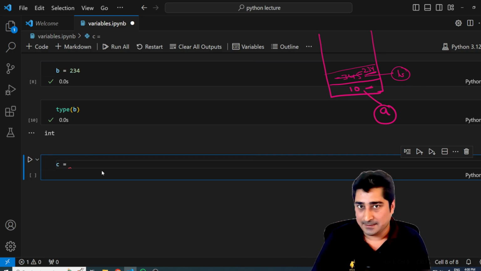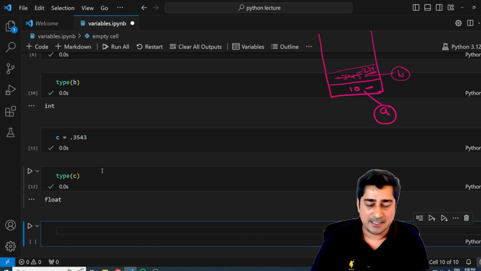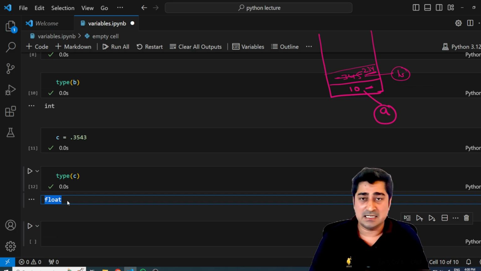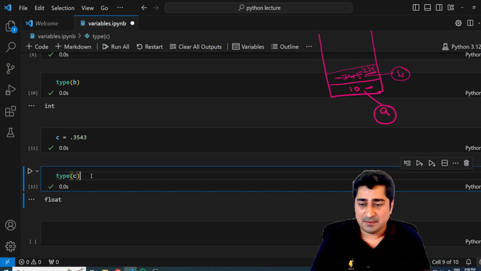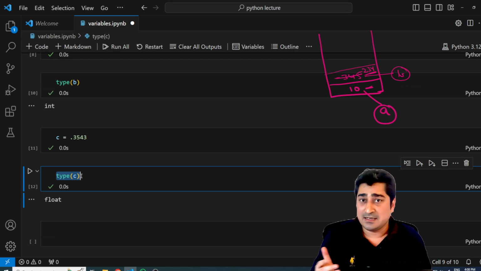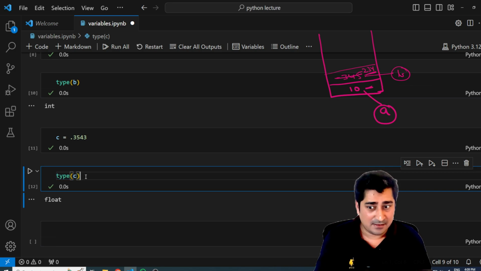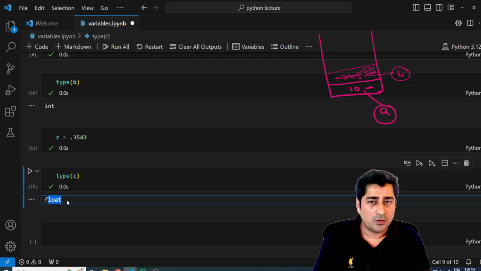Let's suppose I write c is equals to 0.3543. Execute. Now if I check the type of this variable c, it is giving me that the type of variable c is a floating point number. So floating point numbers are a different data type which exists inside Python. Wherever you use a decimal, and after the decimal there are some values, it will consider that as a floating point number.